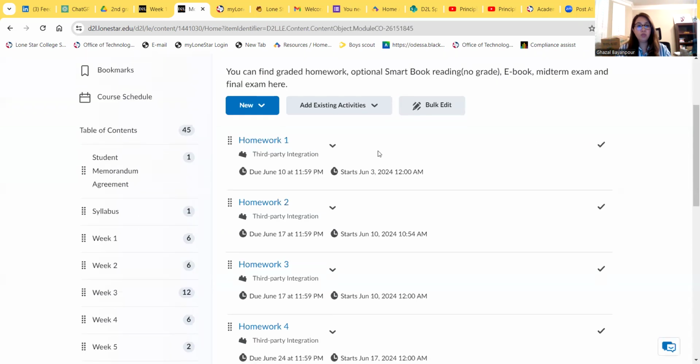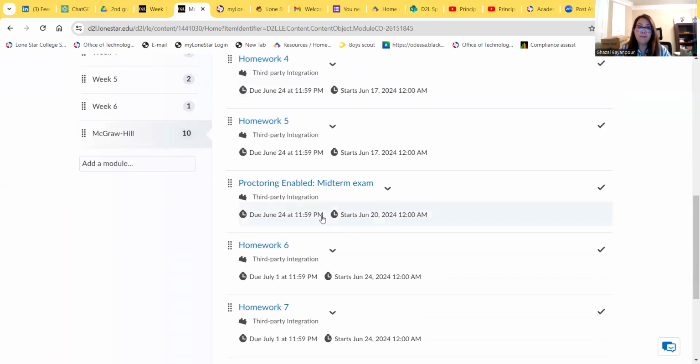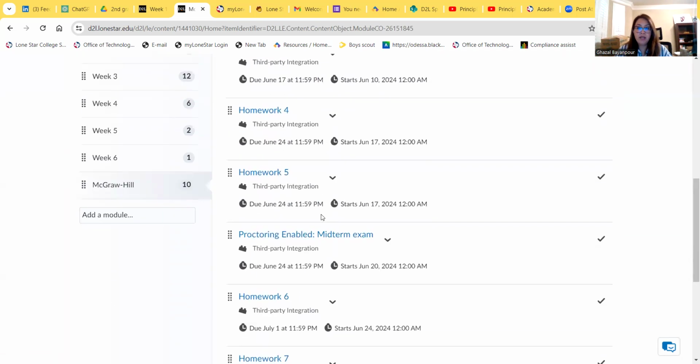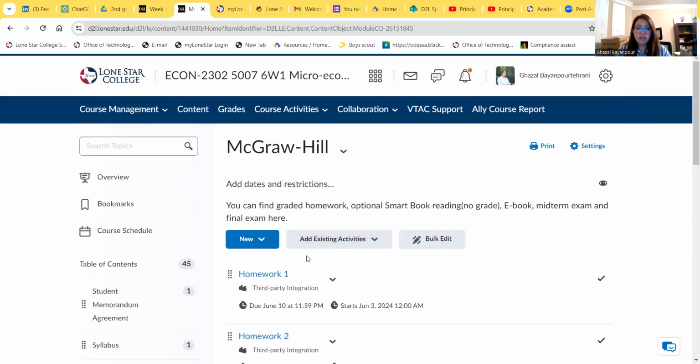There will be two different types of homework. The ones that are called homework are the graded ones, the ones that I care about. But we do have a very cool feature also on Connect, called Smart Books. I do not have it here. Smart Books are a summary version. I will add them, of course, later. As I said, I'm still working on our D2L.